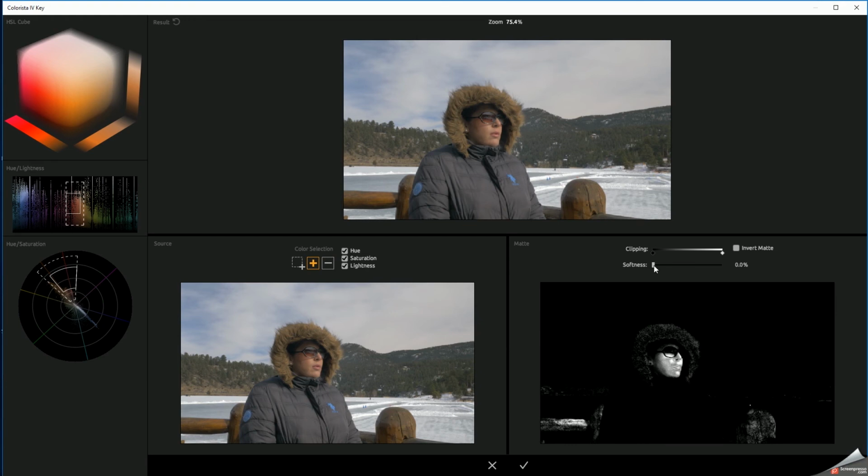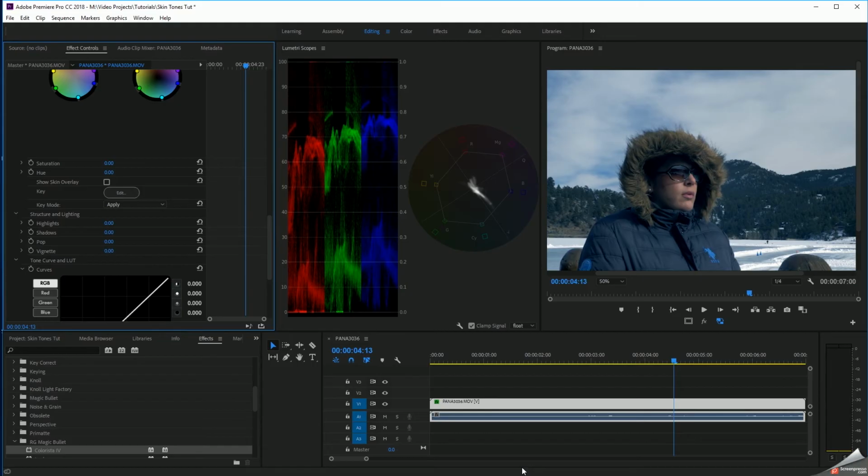Now what we're gonna do is we're gonna add some softness. And what this will do is add some subtle blurring to the mask. This isn't gonna blur the skin, mind you. It's just gonna blur the mask. You can see what's happening down here so that there isn't such a hard cutoff of your selection and it looks a little bit more natural. So once I close out of here, anything that I do in Colorista right now will only affect her face.